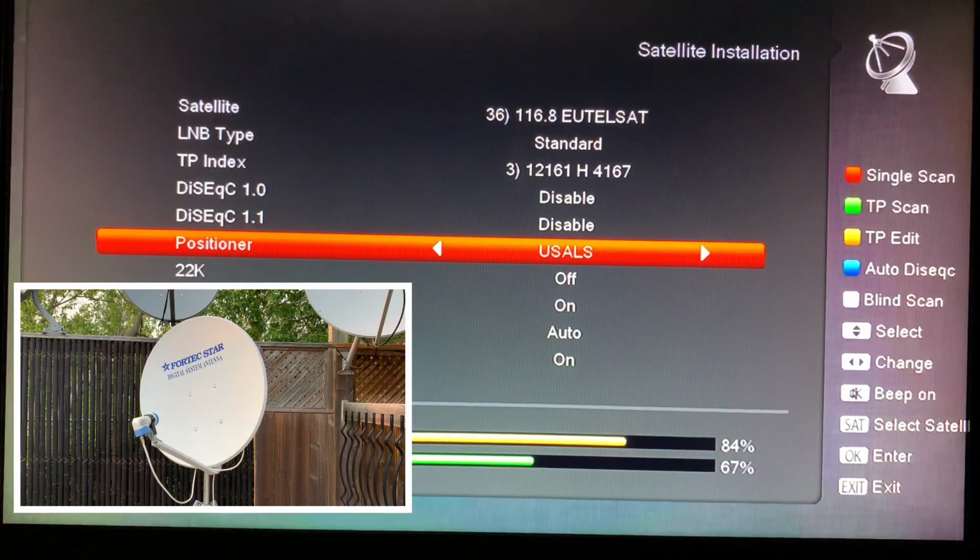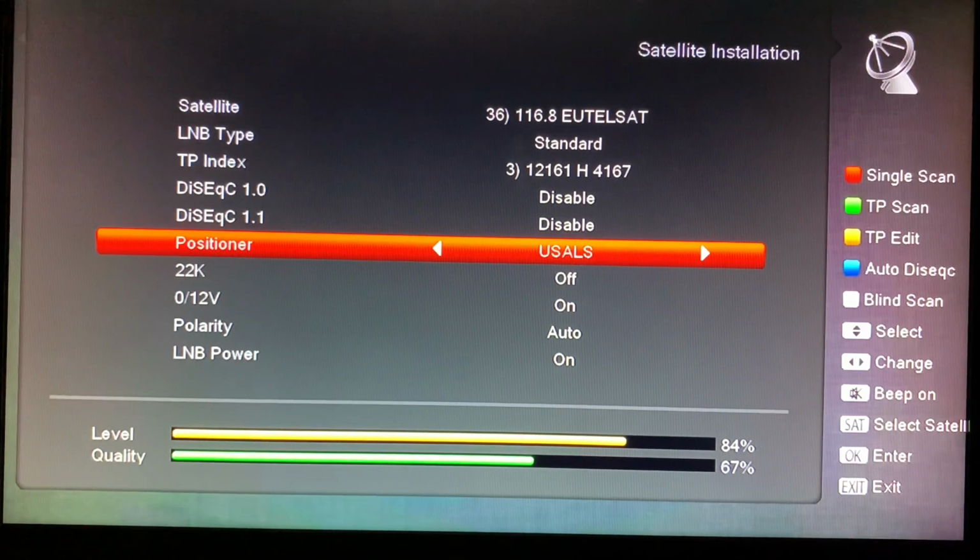Okay, so you can see that we're actually getting a little bit of a signal here, which is good. We're going to see if we can get that signal a little more improved though. So what I'm going to do now is instead of staying on USALS, I'm actually going to switch my dish positioner to DiSEqC 1.2. And DiSEqC 1.2 will allow us to actually create a stopping point for this satellite in the menu here. Okay, so we'll click OK.